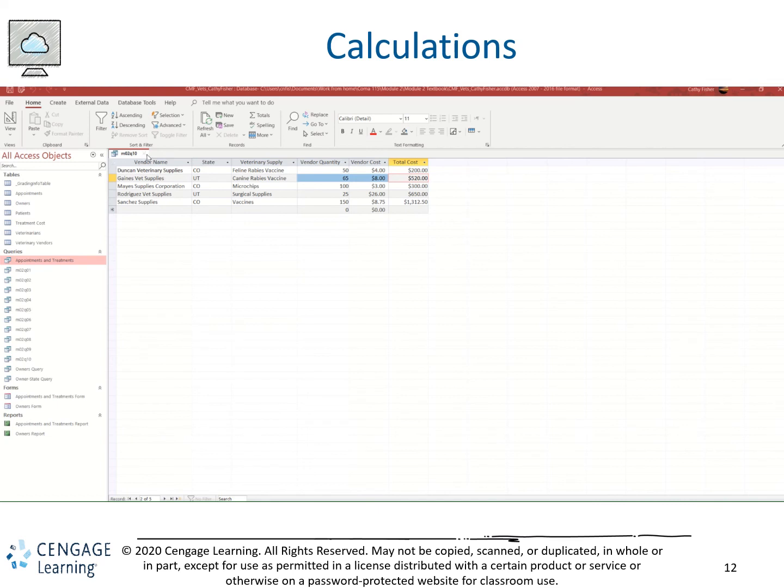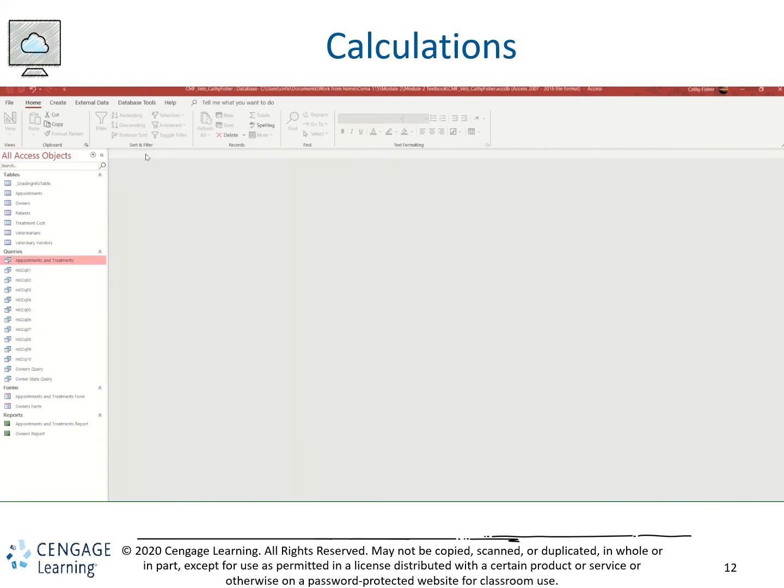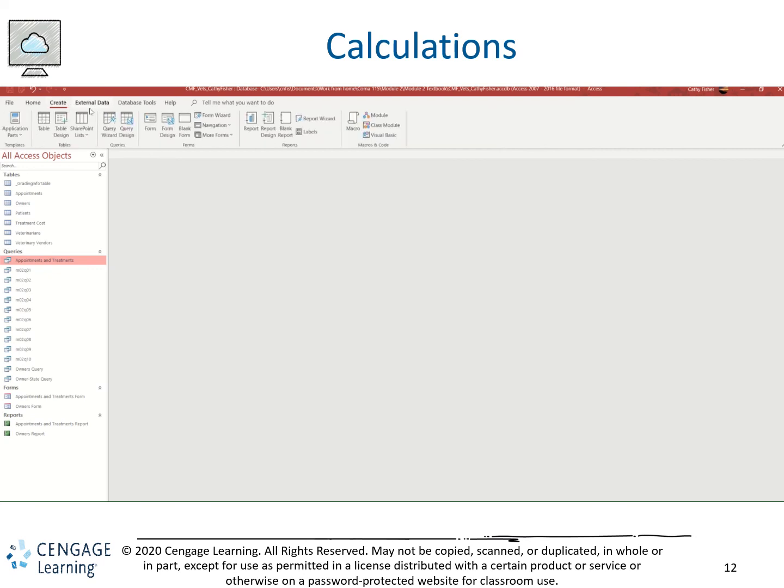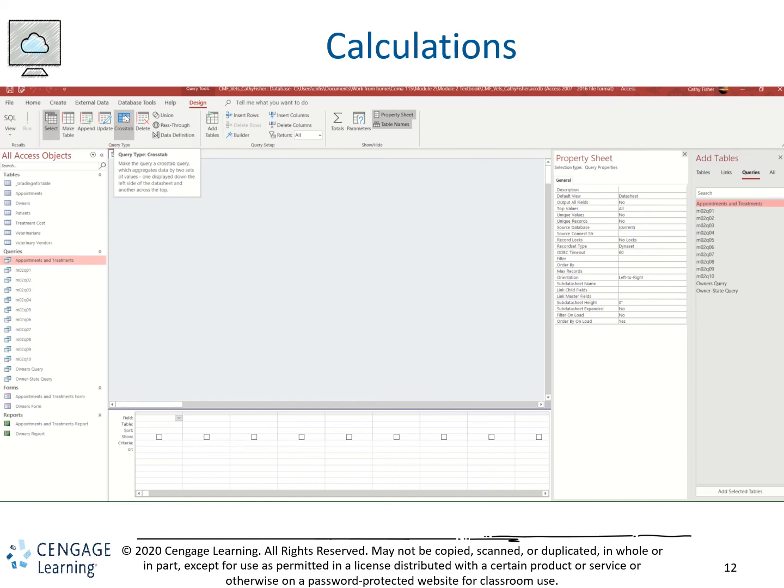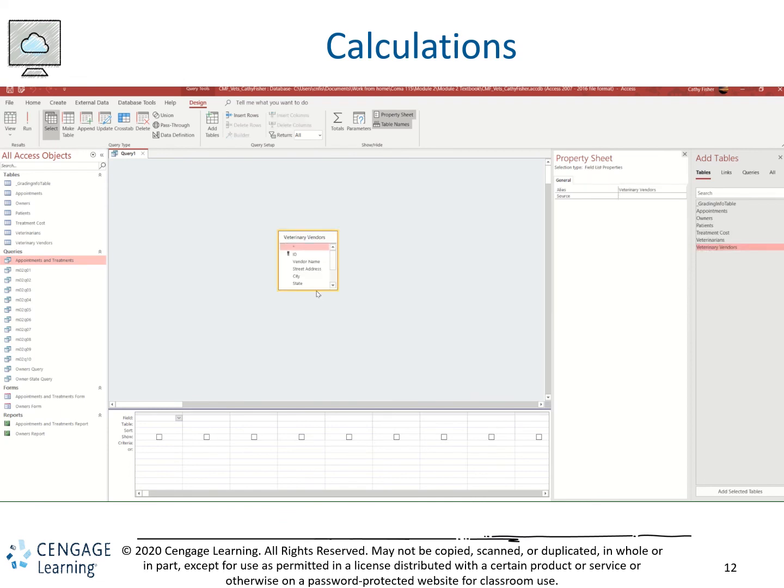Our next one is where we're going to be doing some averaging. So they want to calculate the average cost for all veterinary supplies. So we're going to create a new query. We're going to use our query design. And we're going to open up the veterinary vendors table. So I'll go into my tables and go to veterinary vendors, bring that over.